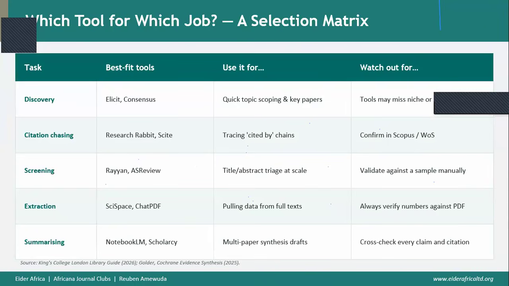Now, which tool should we use for which job? This is one of the issues that students have. They use the wrong tool for the job, or they interchange them. So if you want to discover, the best I can show you are Elicit and Consensus. You can also use Scite Assistant to discover. Use it for quick topic scoping and key papers.